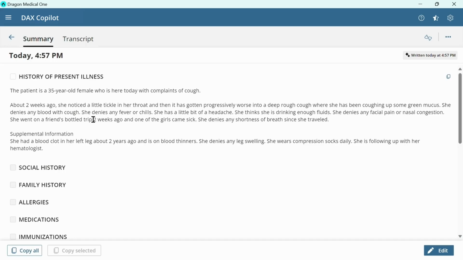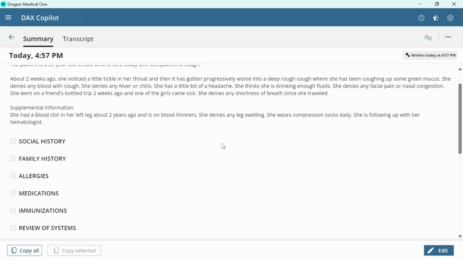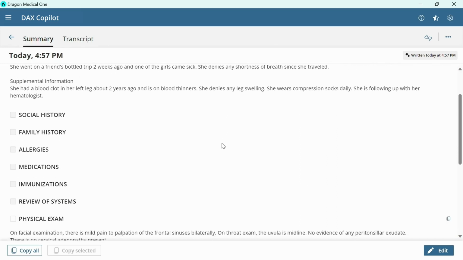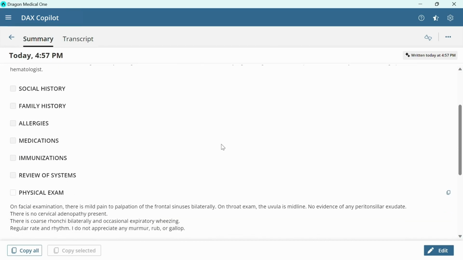Now I can easily change that to bachelorette 2 weeks ago. I can easily do that using Dragon Medical One. And it also talks about her pulmonary embolism that she had, and she sees her hematologist. Now, the way that you see this output delivered to the clinician, it will be delivered in this standard format based on specialty.